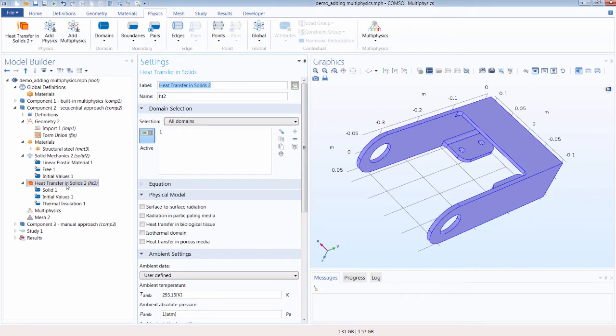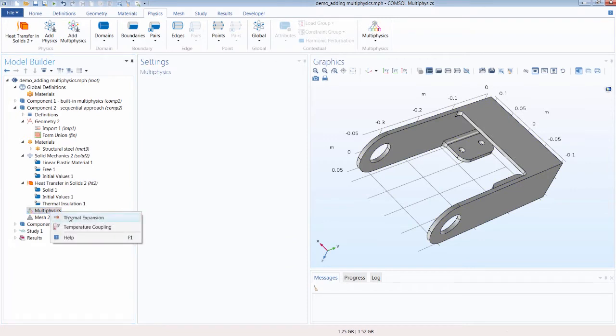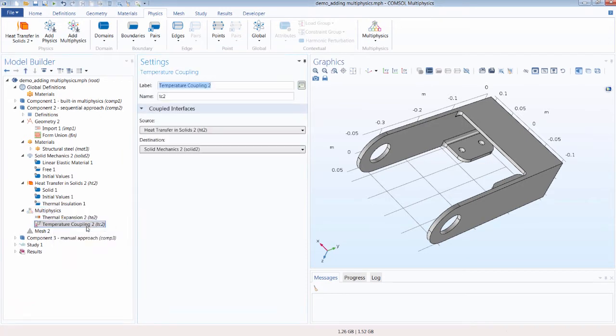You'll notice also after we added this second physics interface, a multiphysics node has been added to our model tree. Here we can add the multiphysics features we need by right-clicking the node and selecting and adding thermal expansion, as well as the temperature coupling.